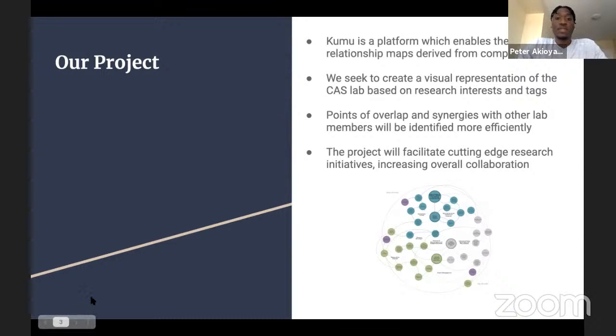The way we ended up doing this was through developing a Kumu map, which is a visualization tool which takes in complex data and allows for the creation of a network, which highlights faculty members and their overlapping research interests and overlapping departmental affiliations, and makes this available to different faculty members in the CAS Lab and beyond, so that they can identify which faculty members might be best suited for them to reach out to or collaborate with in the future. To talk a little bit more about this and the tagging process, I'll pass it over to Paige.